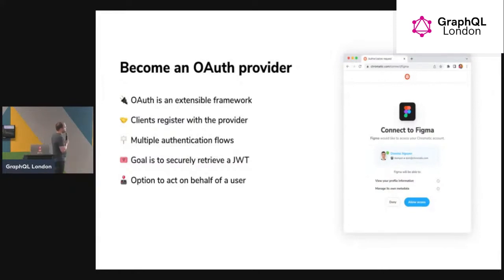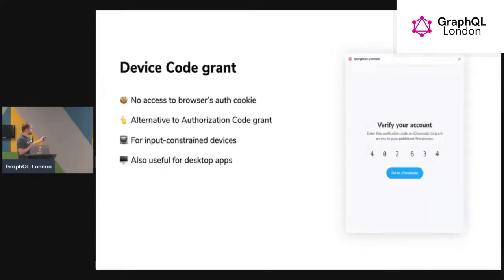If you want to connect Chromatic to Figma, you need to approve that. We read the profile information, and Figma is able to manage its own metadata. Do you allow? Sure. All right, but there was something slightly more complicated here.